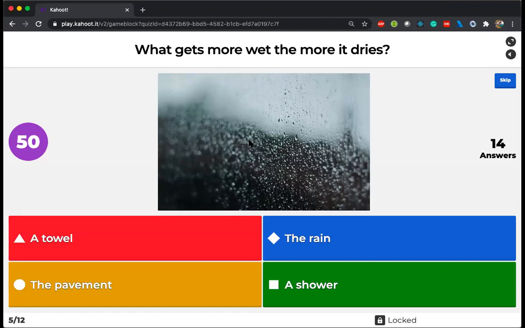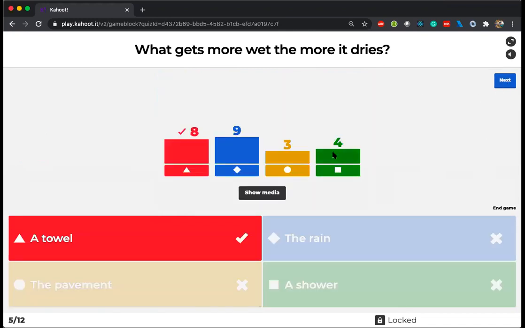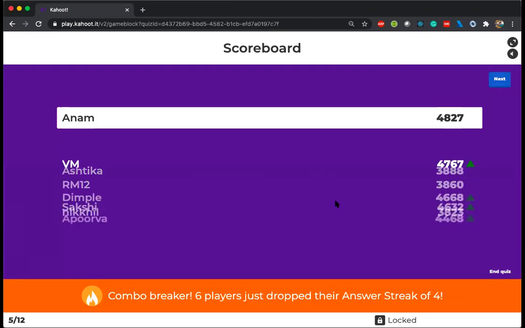Come on. IQ वाले questions हैं ये. 4 सेकंड, 3 सेकंड, and skip. 8 of you got this right. It's a towel, guys. हम लोग towel use करते हैं ना सुखाने के लिए, but it gets wet and it dries us. Pretty simple. Next, let's see if there is a change.